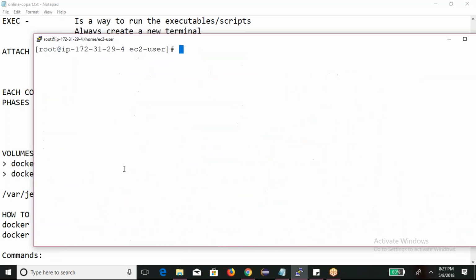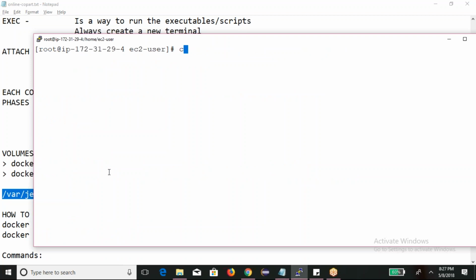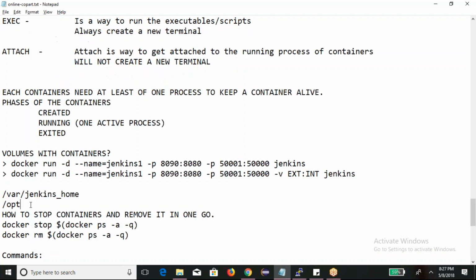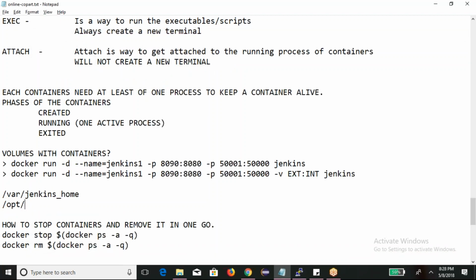Done. Okay, now how can you do that volume mapping? Now, the external drive where you want to store it is mapped to this one. So where do you want to store it? Let's go to the opt directory. Here I create one directory, Jenkins backup, bkp. This is the external directory, opt and Jenkins backup, and /backup.